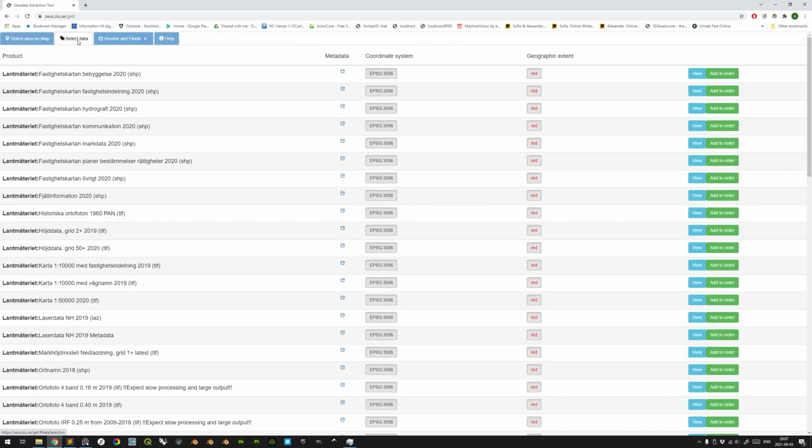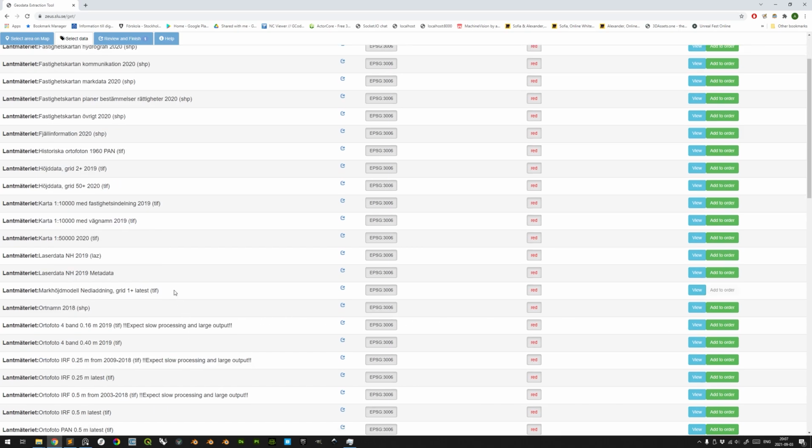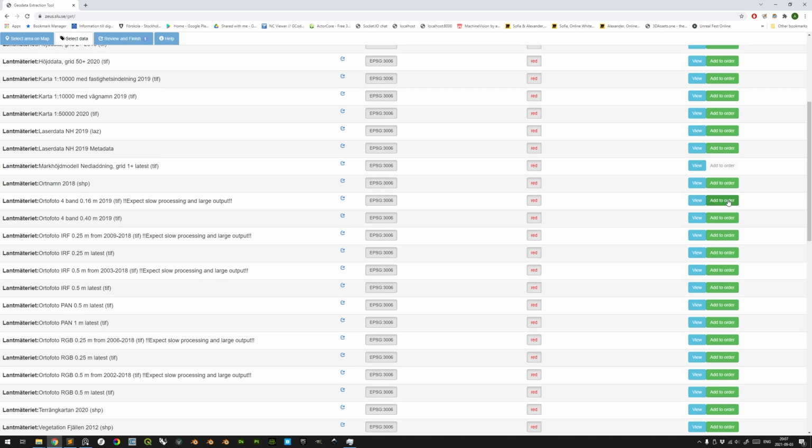Go to the Select Data tab, and as you see, everything is in SweRef99TM, the National Coordinate System standard. Activate the product Markhöjdmodell nedladdning grid 1 meter plus resolution, the latest one. Add to order. That's the height map. Then add the orthophoto 4 bands 0.16 meter 2019. That's the orthophoto. Information about the datasets can be accessed by this metadata link.